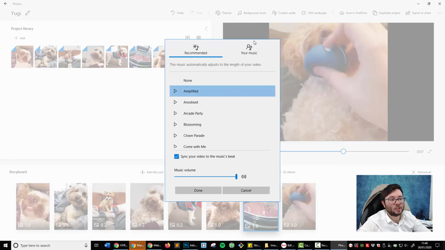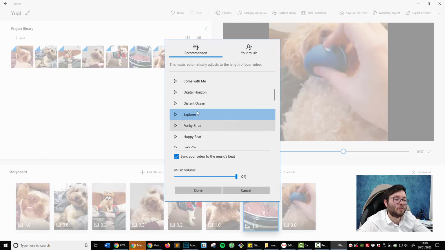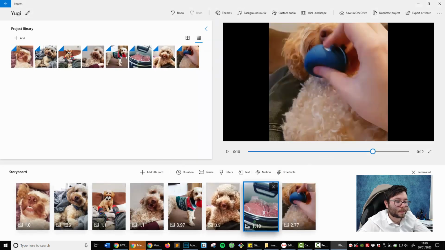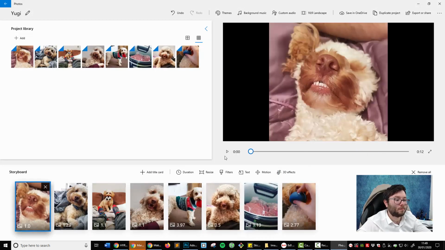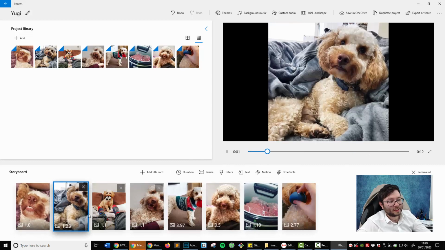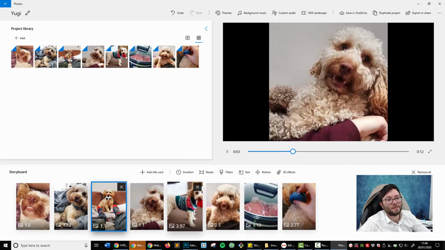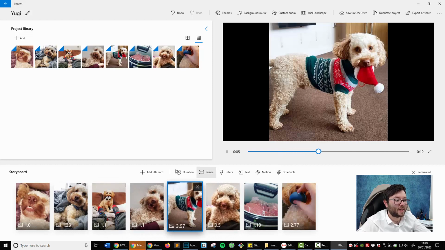Let's go ahead and change the background music again to maybe Explorer, and go ahead and press done. Press play, and you can actually see on all these videos now it's been changed just like that. Okay? So easy. Now another thing that you can actually do is 3D effects.